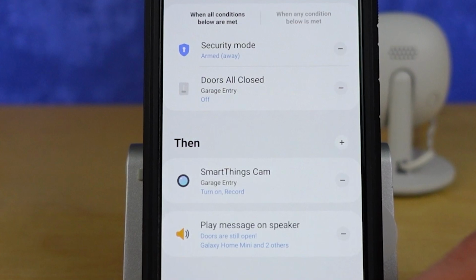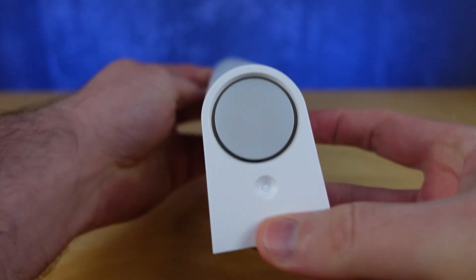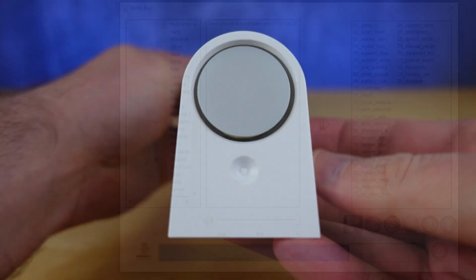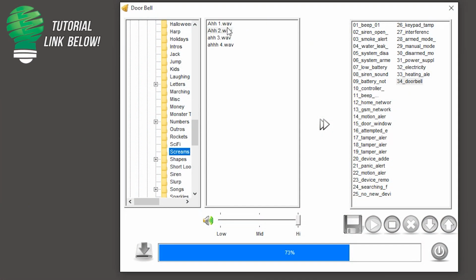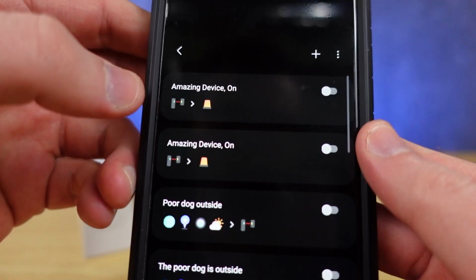I also have a multi-siren from Zoos, which can basically put out anything, and I can even record wave files and upload them to that device. But that device is pretty complicated, and there's a tutorial video for that you can check out below.